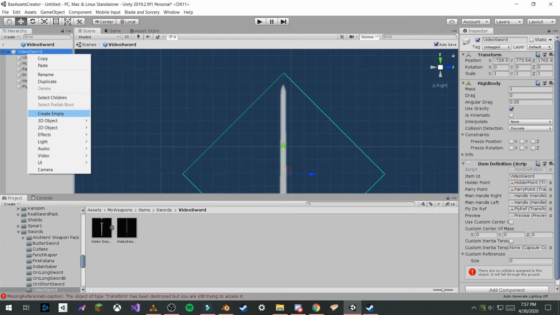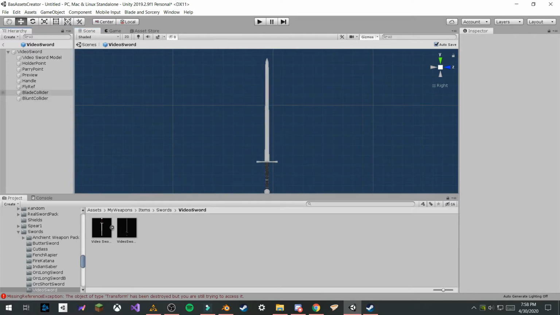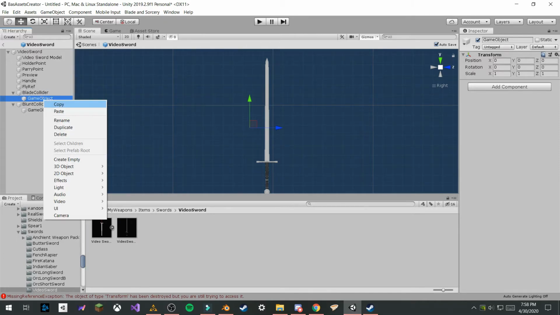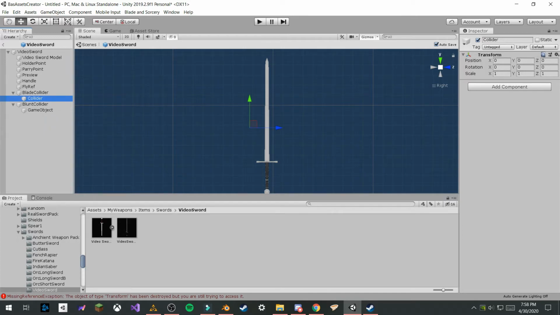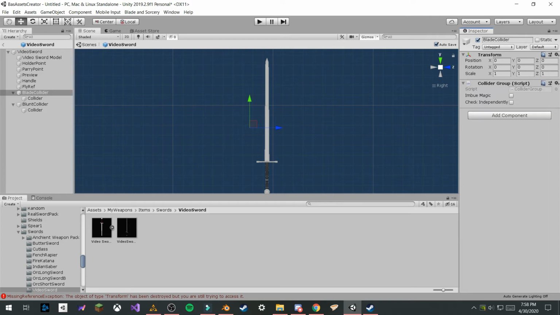Alright, now we're going to create the colliders. Just right click on the prefab, create empty, rename it to blade collider. There we go. And if you click Control D, you can duplicate stuff. And then rename that to blunt collider. There we go. And under both of these, you're going to create a game object in both of them. Like so. And just rename it to collider for both of them. Go ahead and select blade collider, add component, and then if you go collider, you can see collider group. Add that to that. And then do the same for blunt.